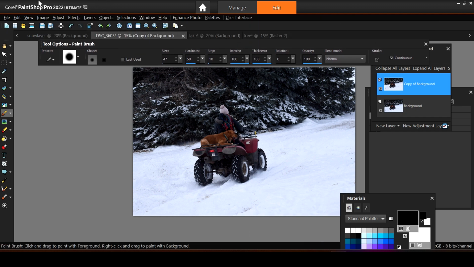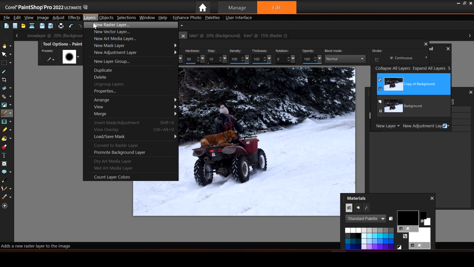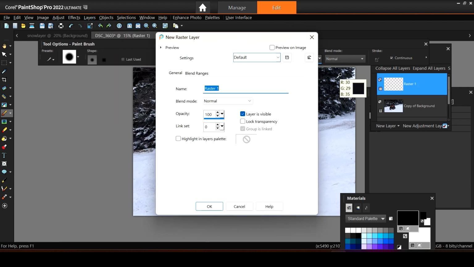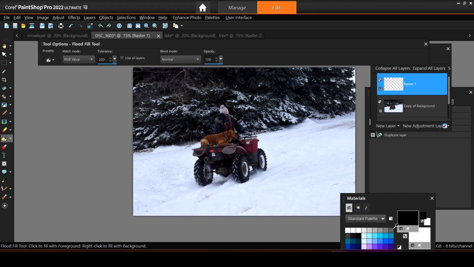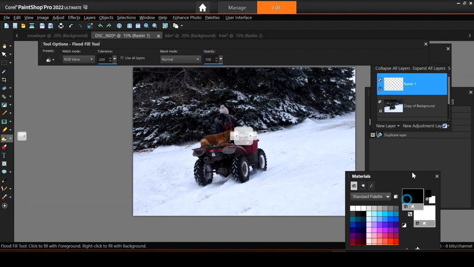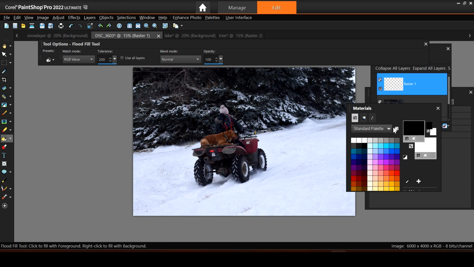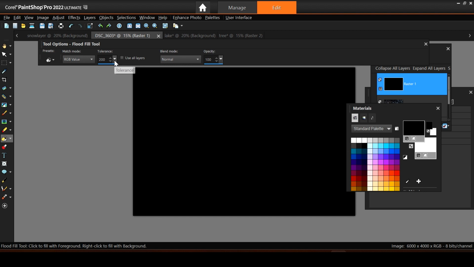So I'm going to go Layers, New Raster Layer, and I'll click OK. Now I'm going to fill it with the black Flood Fill paint bucket. And as you can see on my materials palette, black is the color that's on top. And my tolerance is the highest it'll go, so that way it'll fill the whole thing.